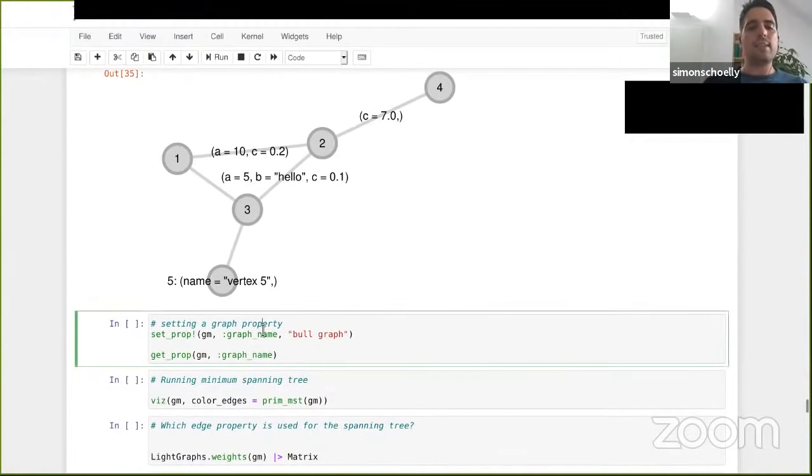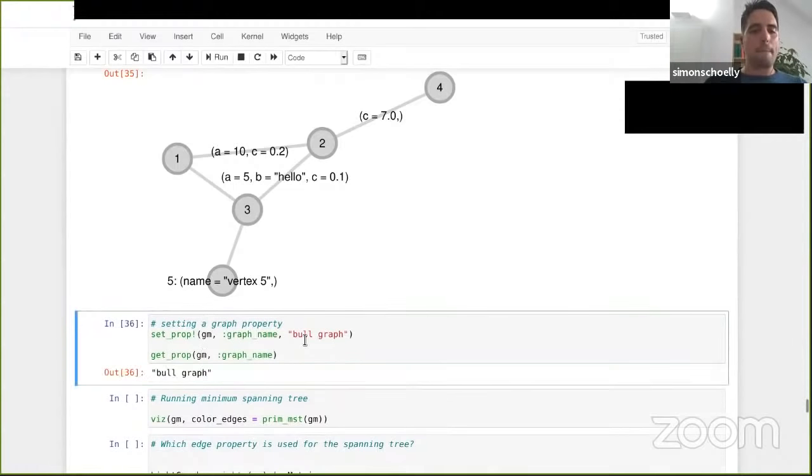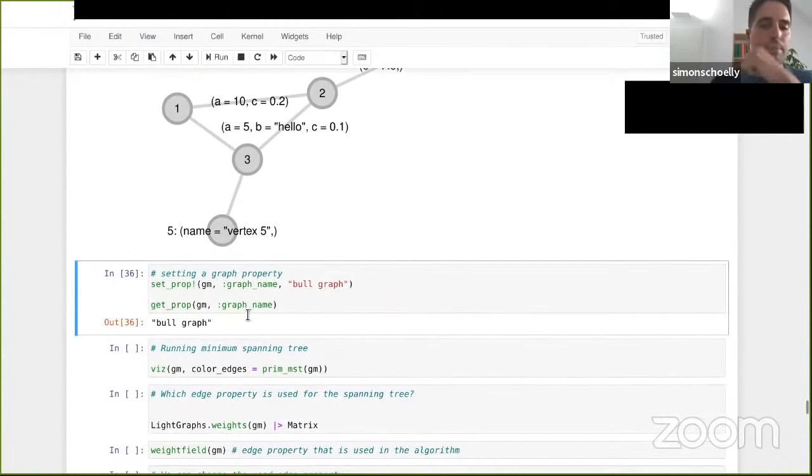And you can even set properties on the graph itself. I don't have a way to visualize it, but here I will set the graph name to bull graph, and then I will retrieve this name again, and let's see what we get. And we get bull graph.